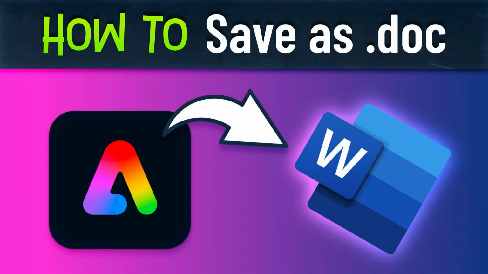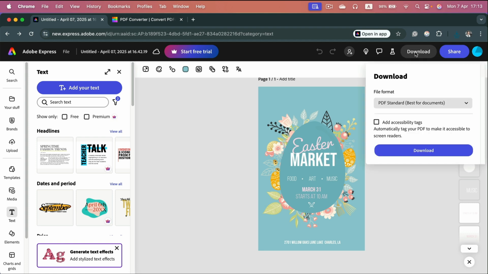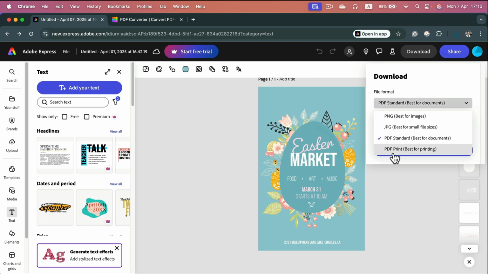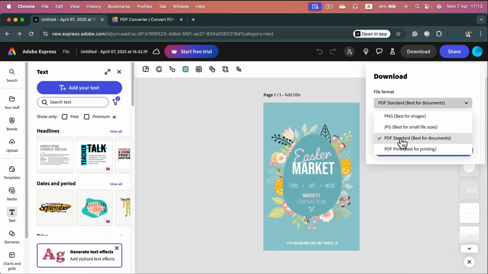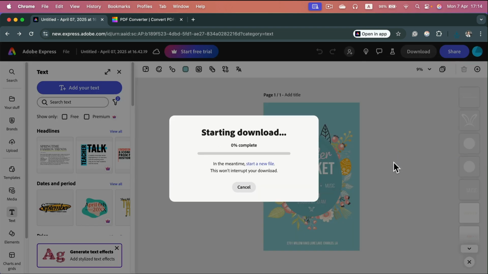How can we download our Adobe Express project as a Word document? After you click download here at the top right, you will have different formats to choose from, but we cannot see Microsoft Word. But we can select PDF, so let's start with that and download. Now we just simply need a converter that can convert PDF into Microsoft Word.